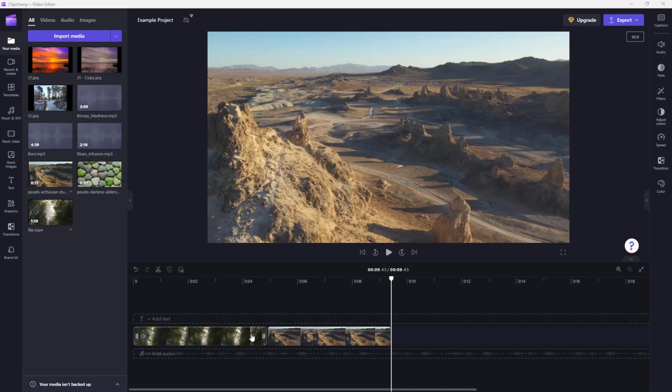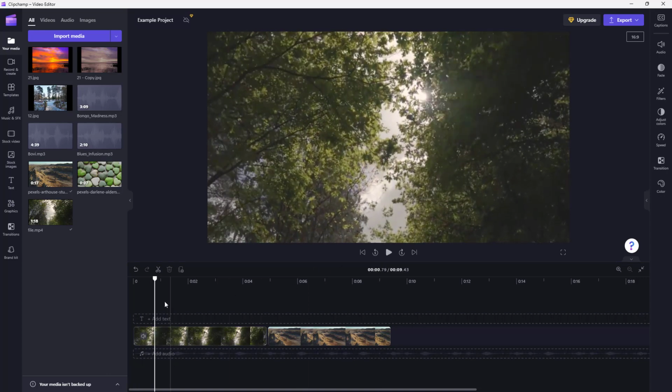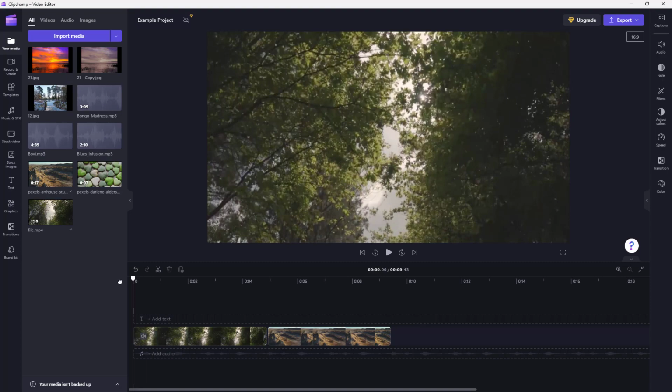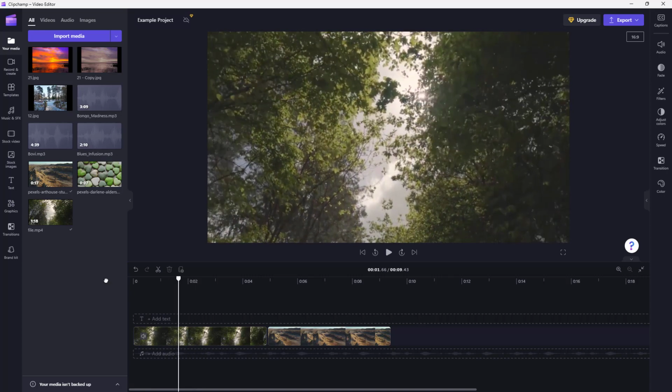To make the videos that you have right here on the timeline interesting, you can add in a fade in and fade out to the video when the video starts and ends. So if I were to keep my timeline cursor in the beginning and then press the play button, you can see that the video simply plays out directly.